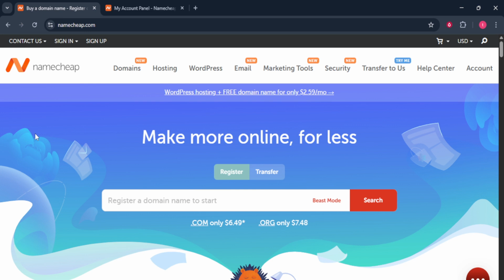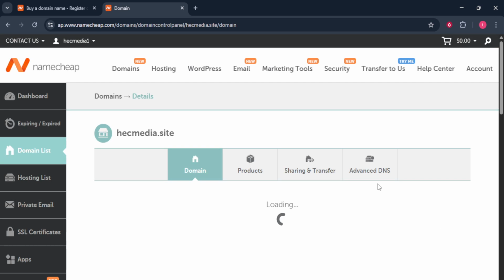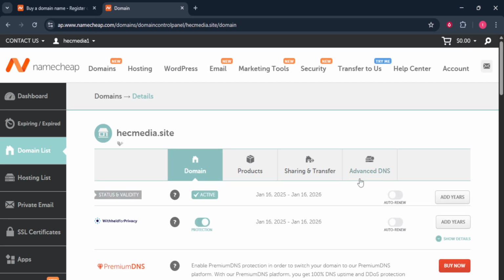After you've successfully logged in, you'll be taken to your account dashboard where you can see all the domains you own. From here, find the domain you need to configure. Look for the Manage button next to your domain. Clicking Manage will open up the domain's management area, where you can make various adjustments and view important domain information. So go ahead and click on Manage for the domain you're interested in.